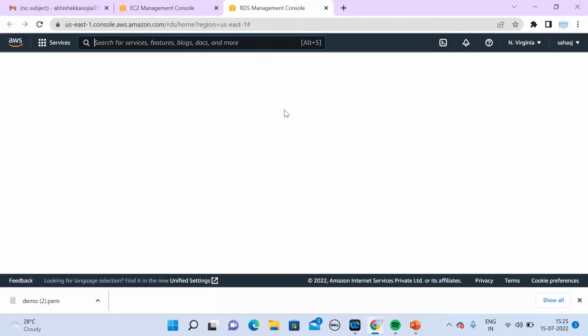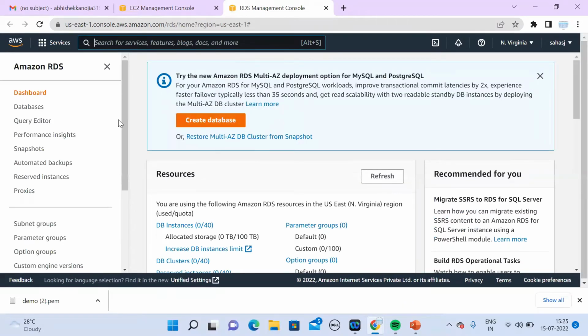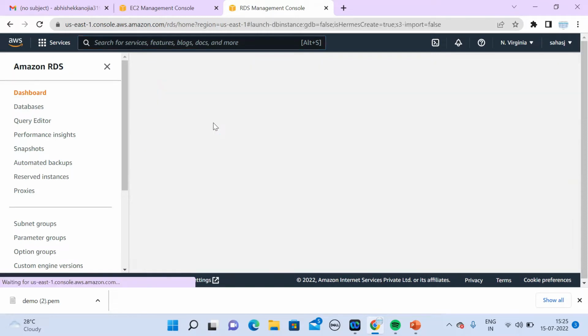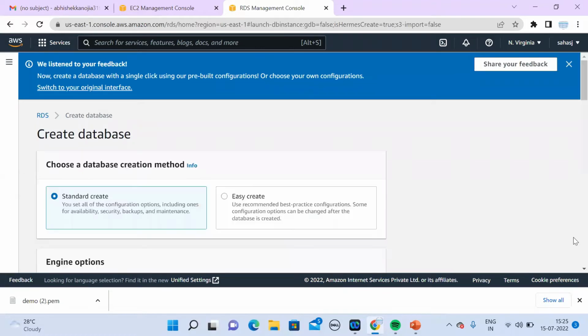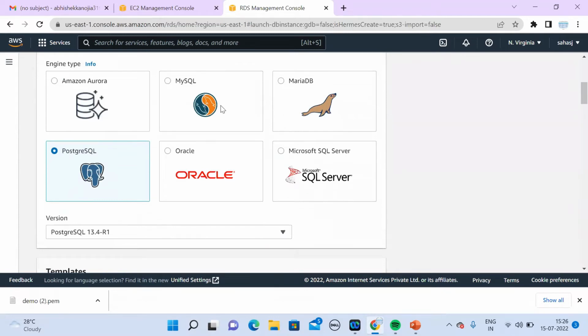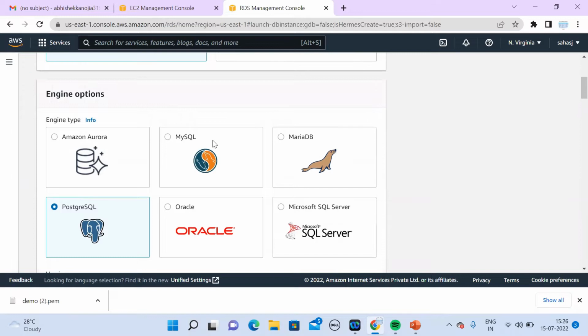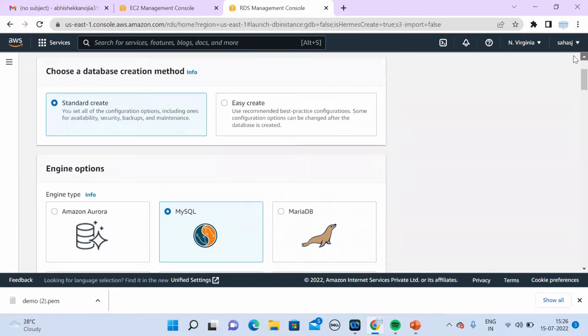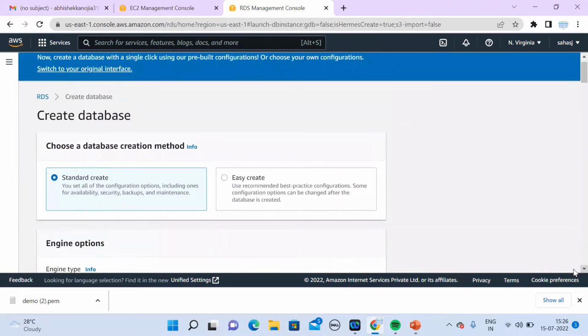So this is the RDS dashboard. By using RDS you can create a database. RDS supports six types of database: Amazon Aurora, MySQL, MariaDB, PostgreSQL, Oracle, and MS SQL. I'm going to create a MySQL database, because you can create MariaDB also or MySQL.